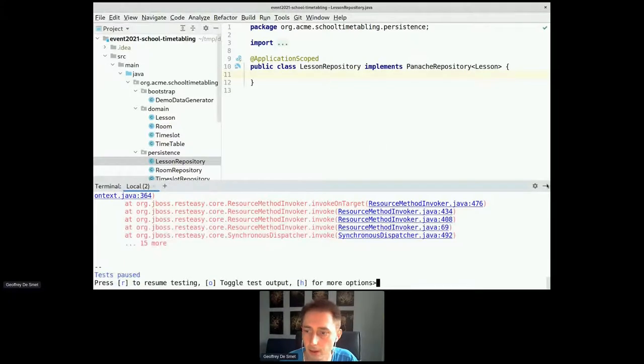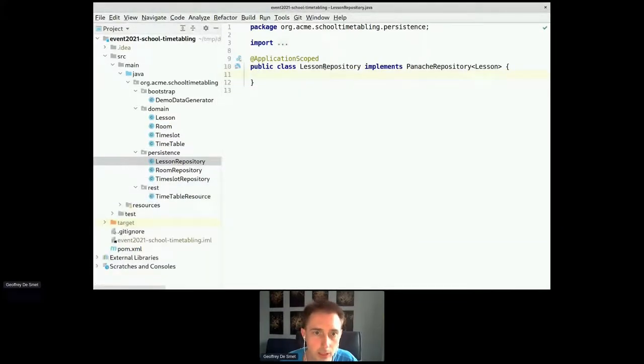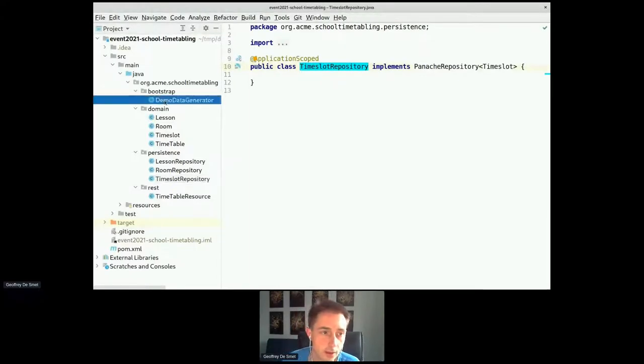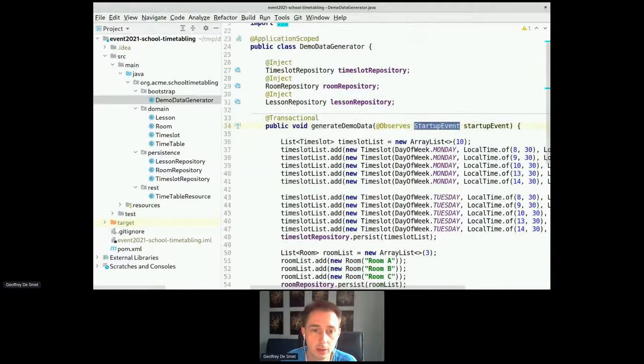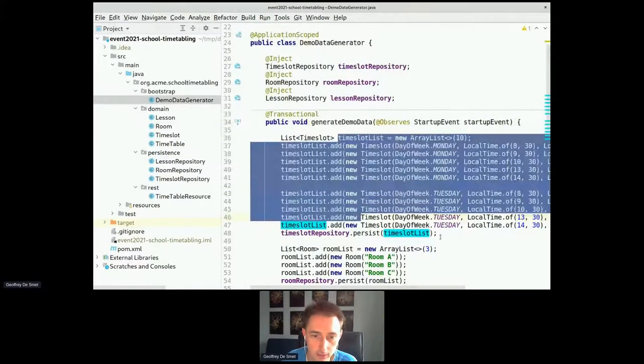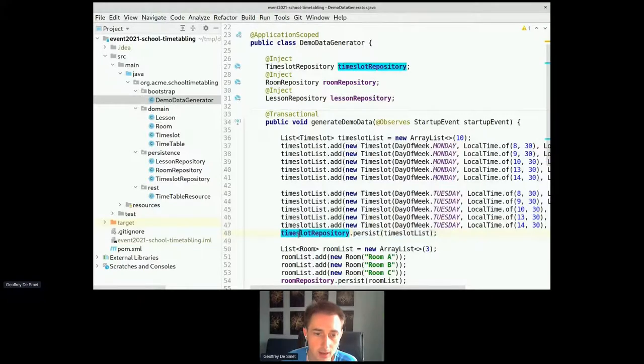So basically, we can call any of those methods on those. So I've created one for the lesson repository, for the room repository, and of course for the time slots. In all three cases, I've said I want to be able to store and read these entries from the database. And then I've created a demo generator. What the demo generator does is, when the application starts up, so it listens to a startup event, it's going to create some test data. And at the end of that, it's going to persist that test data into, for example, in this case, the time slots repository. So this demo generator listens to when the Quarkus container starts up.